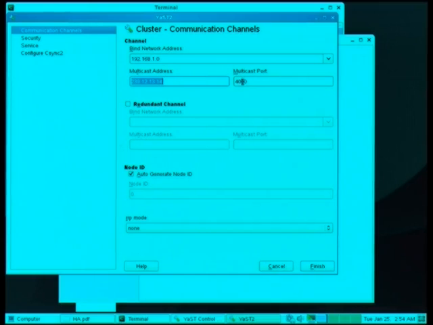And we need a multicast port as well. Now in the cluster, all of the nodes have a node ID. The node ID should be unique. If you choose the option to automatically generate the node ID, you automatically get a unique node ID.